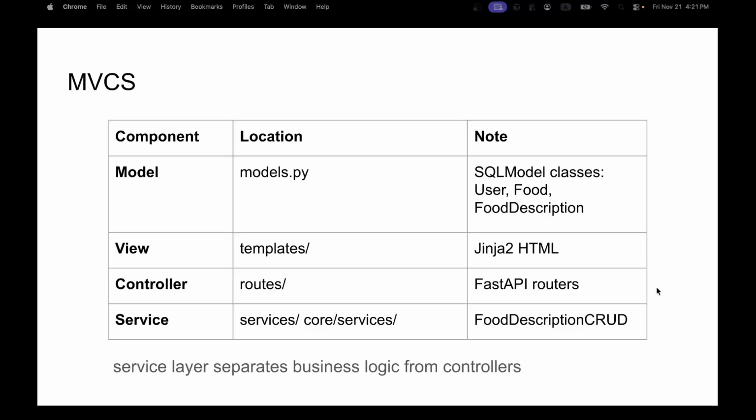There is a view component, which we haven't covered yet. There is a templates folder off the root of the project that holds Jinja 2 HTML syntax templates. These are like HTML files, but they have some Python syntax in them that makes it easier to interact with the rest of the Python application. There's a controller component, which is in a routes subfolder. Within there, there are a number of different endpoints that we are defining with some level of logic.